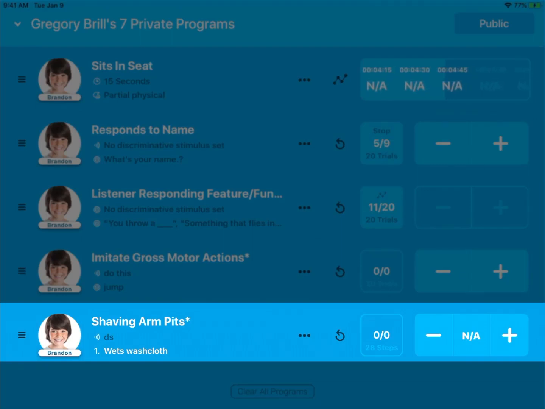We have the first step, wet washcloth. We can put plus, minus, or NA. If we put plus, it goes to 1 of 1. If we put minus, it goes to 1 of 2. If we put NA, it's going to stay at 1 of 2. It doesn't affect the numerator or the denominator. But you can see we're cycling through our steps here. So picks up shaving cream plus, opens shaving cream is the next step.